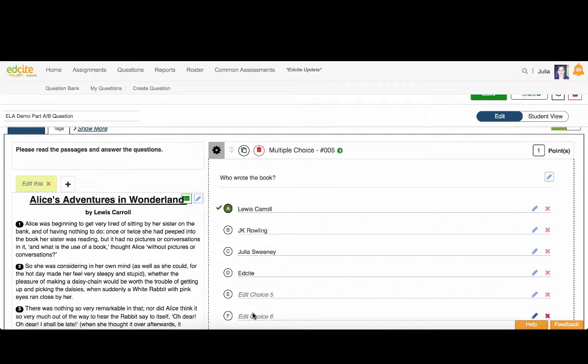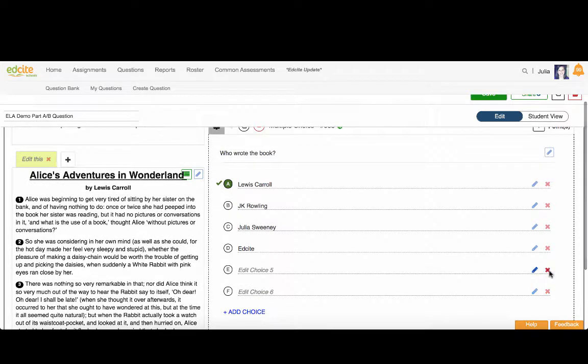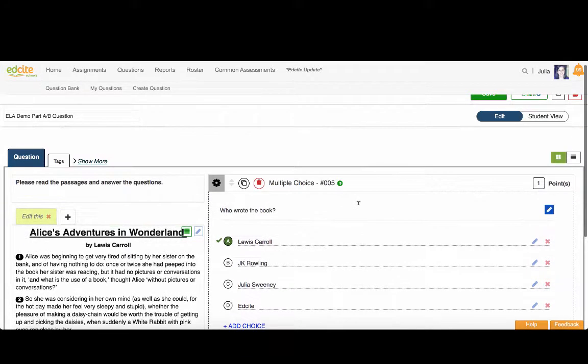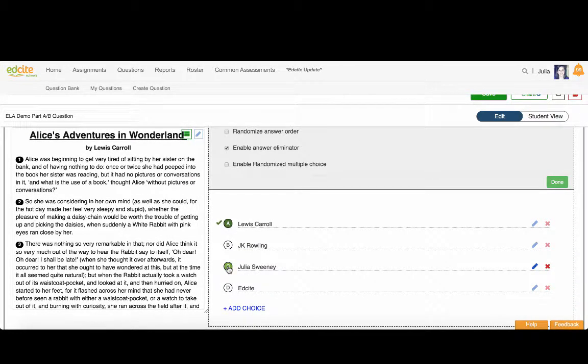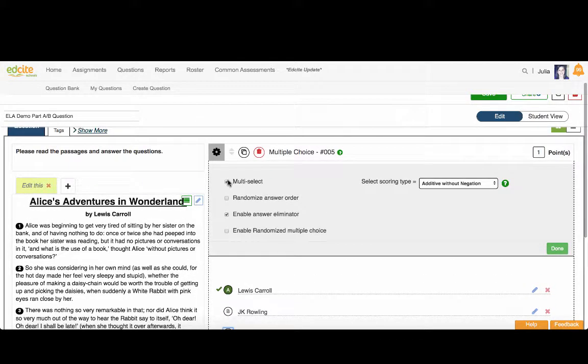I can also add additional answer choices, and I can make this a multi-select question by clicking on this settings gear, clicking multi-select, and then that's going to let me set 2 or 3 answers. Okay, we're definitely not going to make 3 out of 4 answers the correct answer. So I'm going to get rid of those. I'm not going to make this a multi-select.